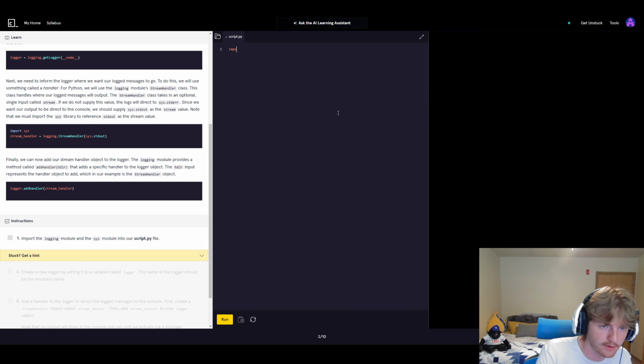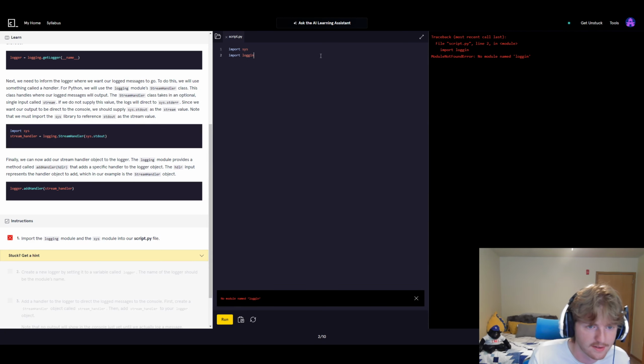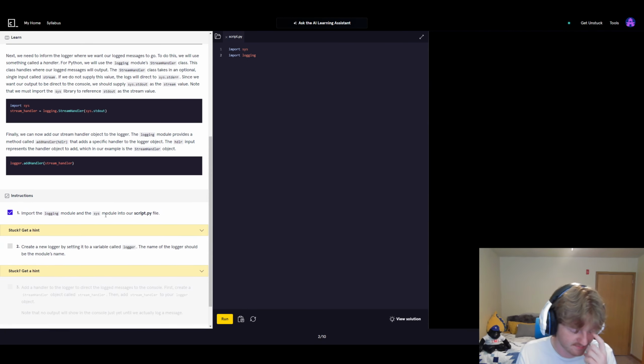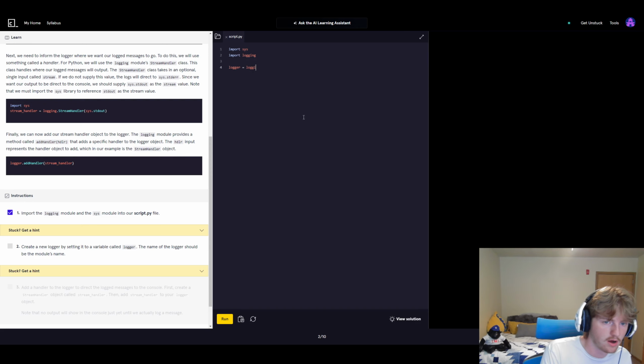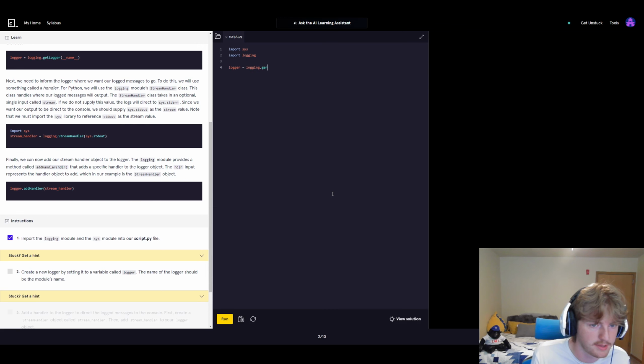So let's import our two modules. We're going to first import sys, and then we'll import logging. Let's create the logger variable. We're going to say logger is equal to logging dot, I believe it was getLogger. Yep, getLogger with the same __name__.